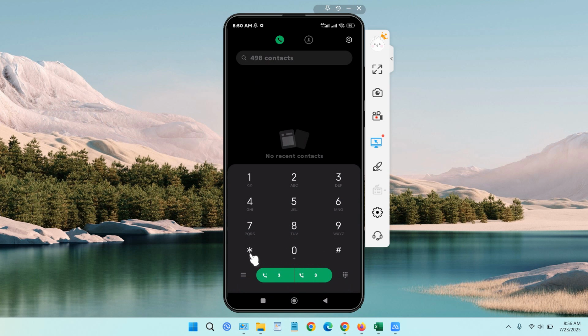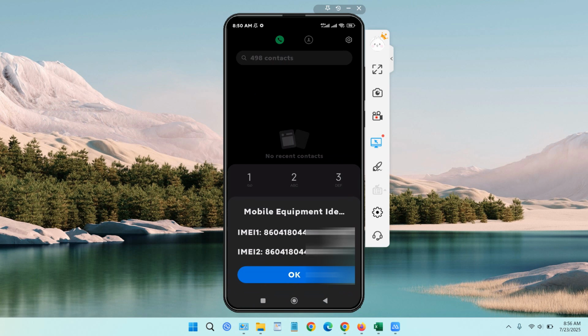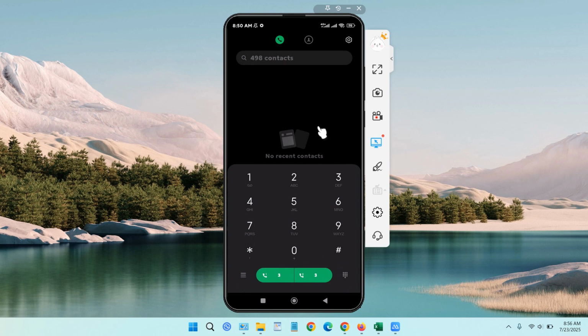Okay, the last time: star, hash, 0, 6, hash. And that's how you can find your IMEI number easily on an Android smartphone.